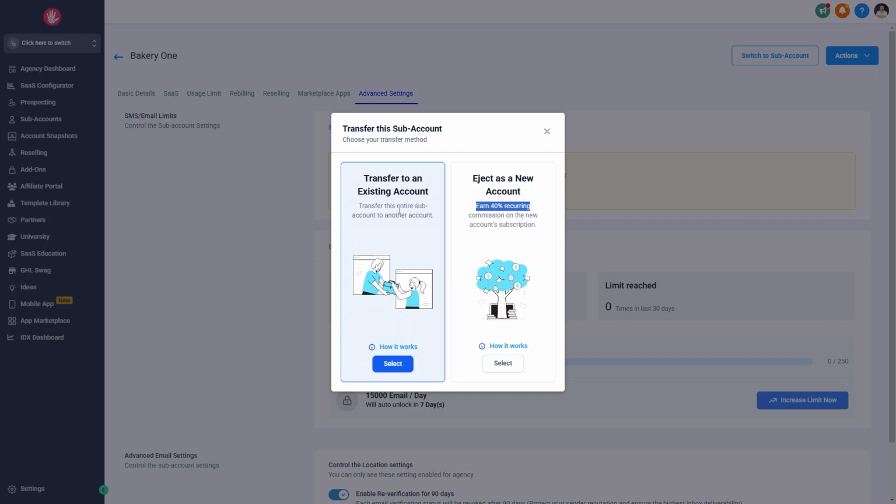Or if they want to go to another account, let's say they say, hey, I want to go into this guy because he provides this. You don't provide that. You can choose whether or not you can transfer it to another account. Or if they already registered for that account and they used your link, you can transfer it to their new account, or this automatically ejects them into their own account.